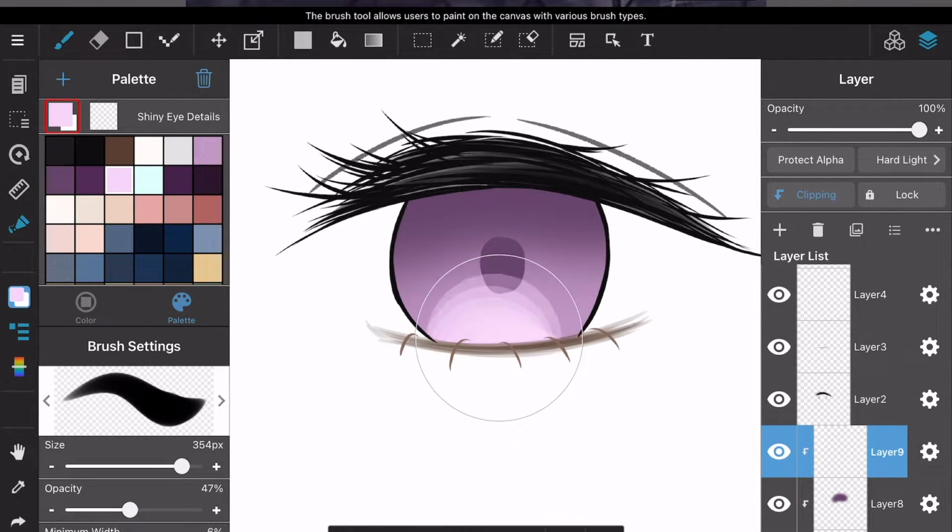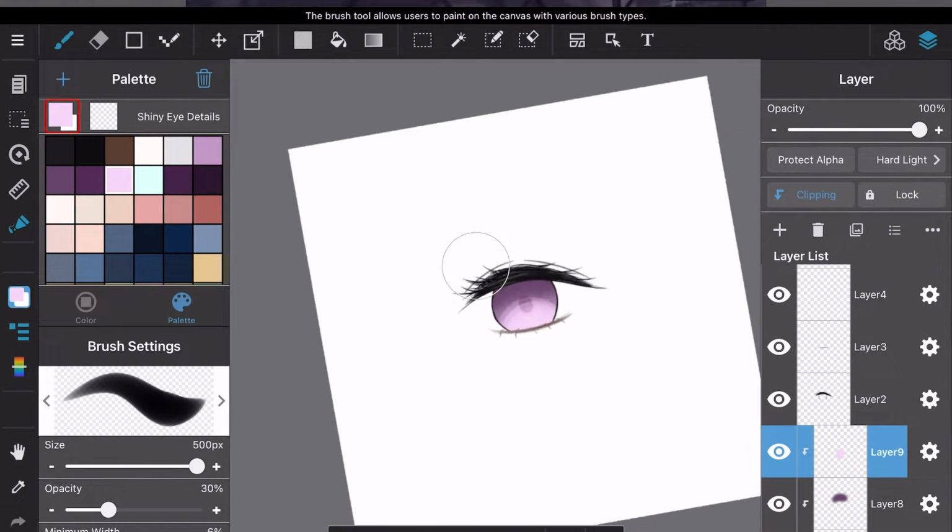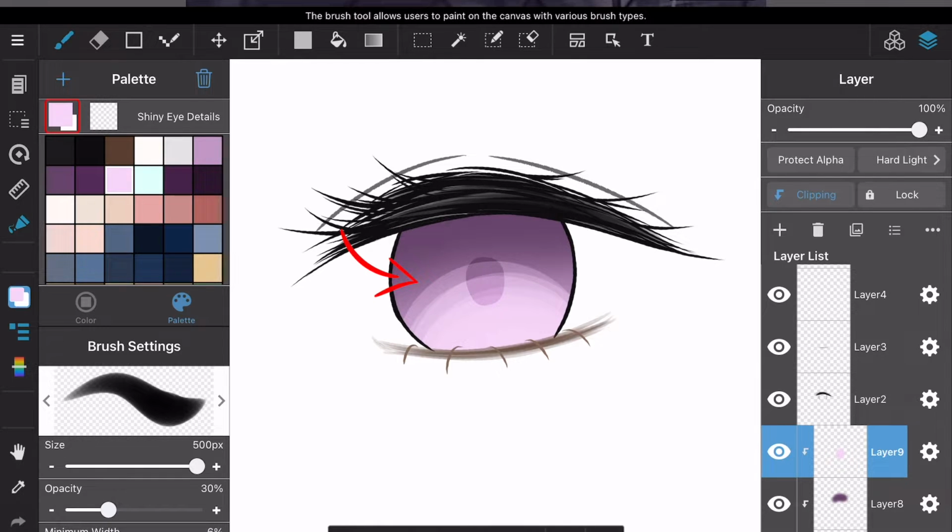Draw a semicircle on the bottom half of the eye. You can also adjust the opacity of this with the slider bar to make sure it's not too bright. This semicircle should have a few layers, not just be one solid shape.